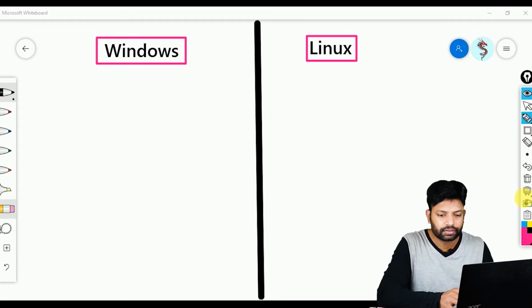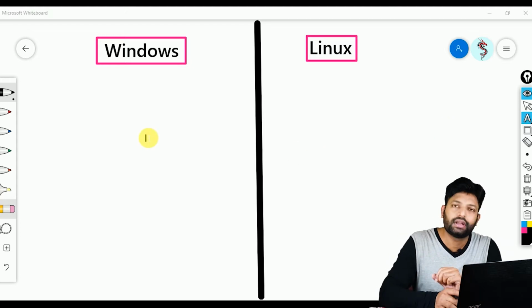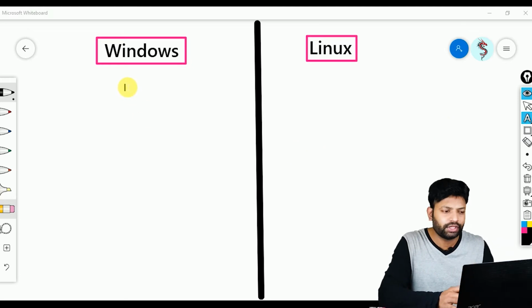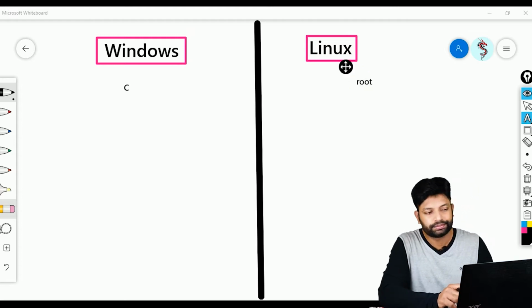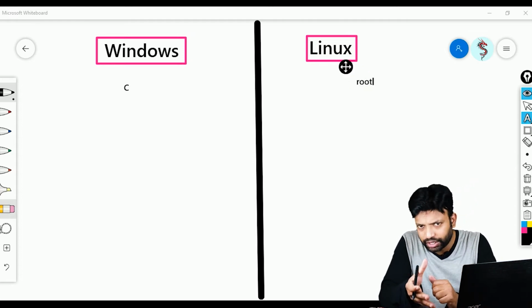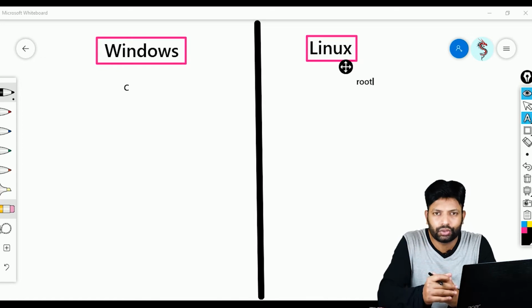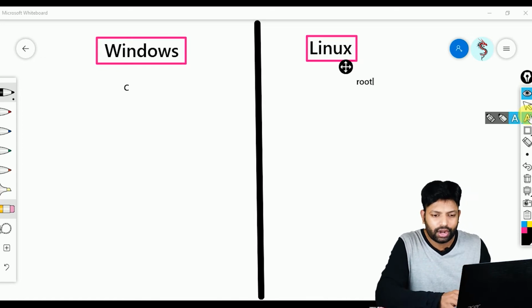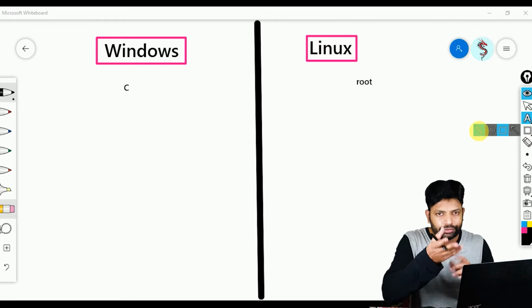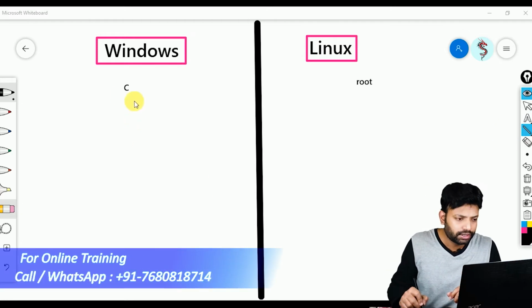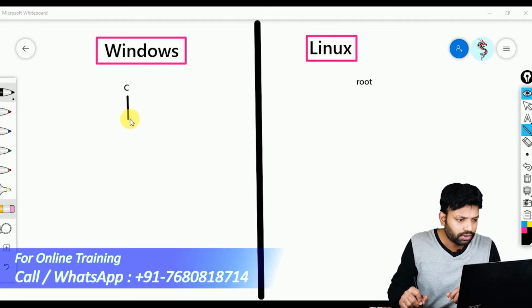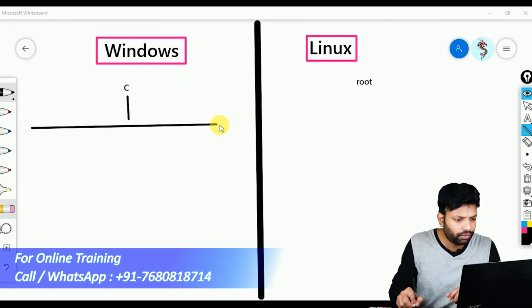Fine. Now see here, in Windows everything starts with C drive, correct or not? Everything starts with C drive. Same thing in Linux we call root drive, root. Okay, in Windows everything starts with C drive, in Linux starts with root drive. Okay, so under C drive we have so many folders, correct? Let me show you. Under C drive we have so many folders.